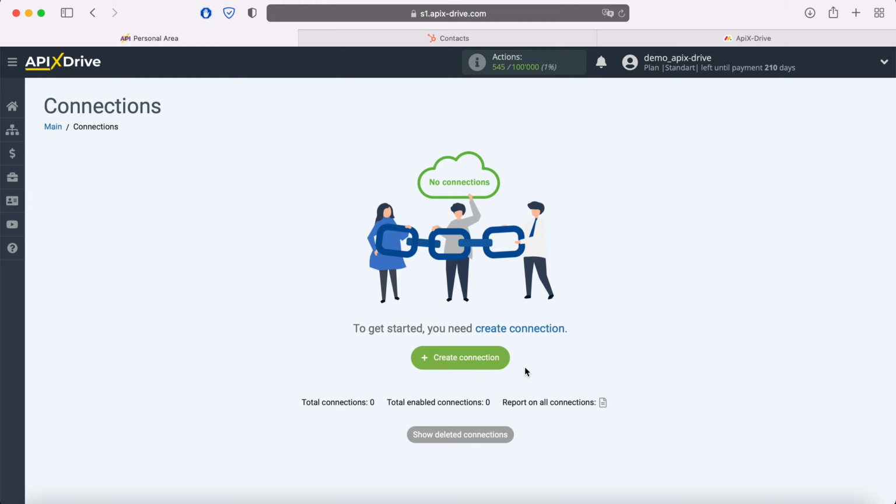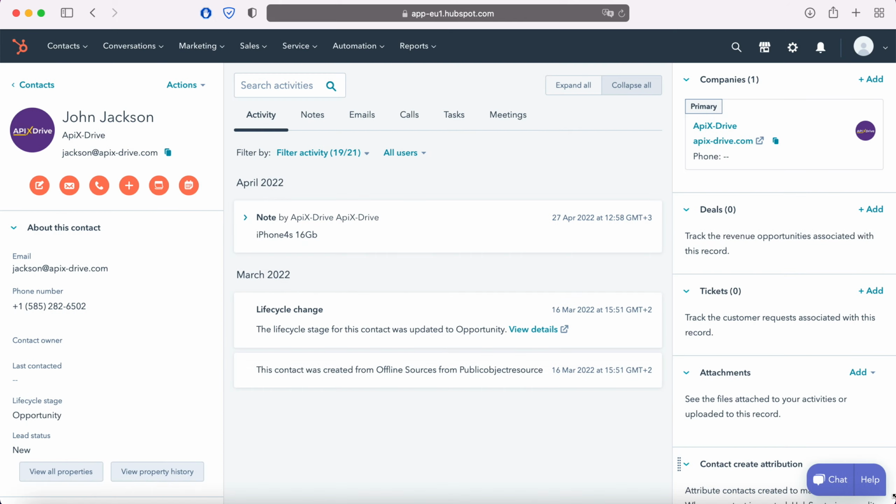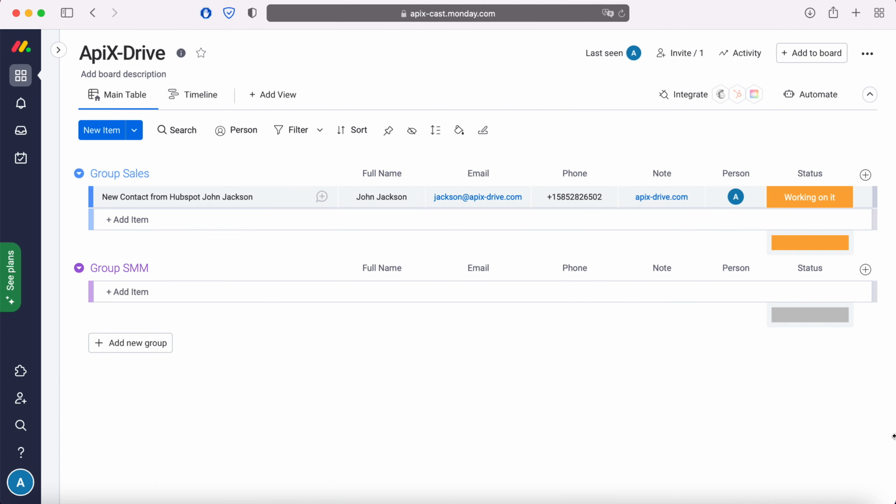Today I will tell you how to set up uploading new contacts from HubSpot to monday.com. This is necessary in order to automatically transfer new contacts from HubSpot to other systems. For example, in monday.com you can create new notes, conveniently store, process and interact with them in every possible way in the future. Now let's move on to the setup.